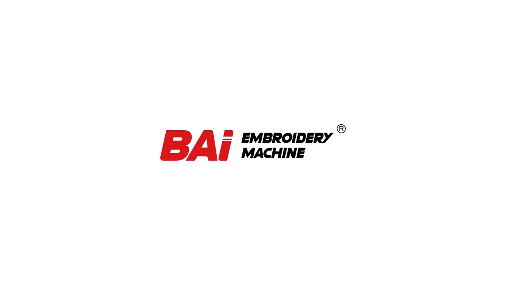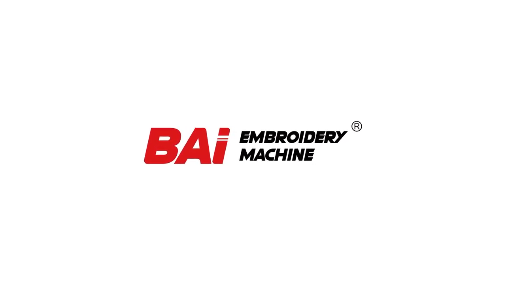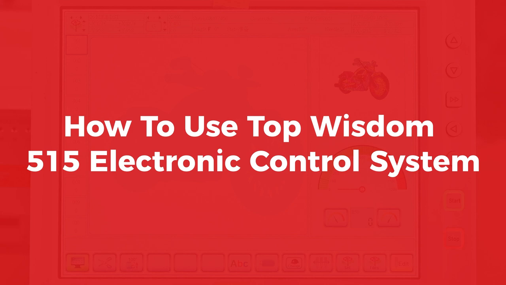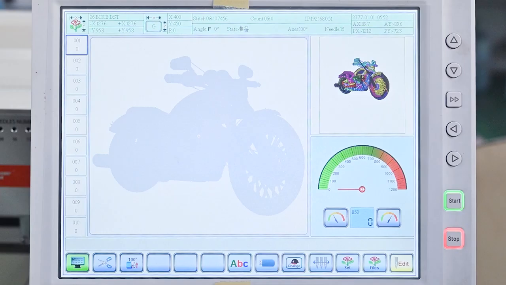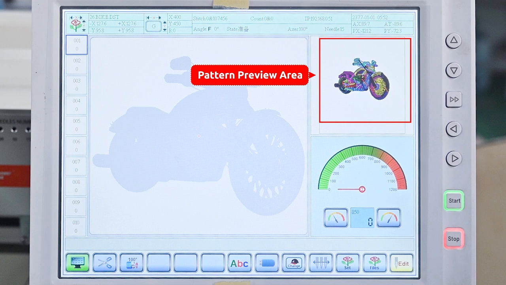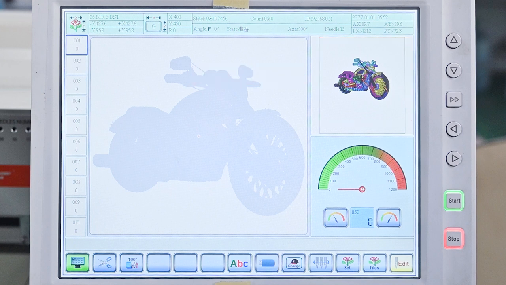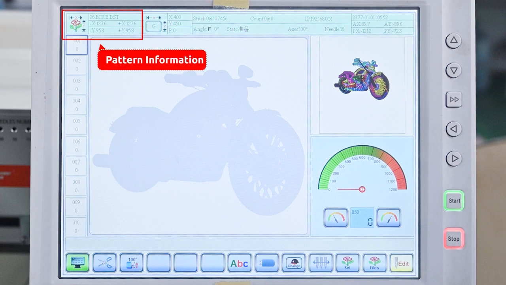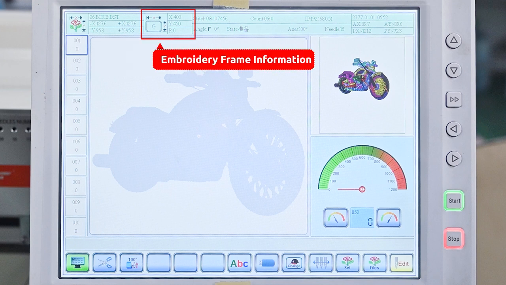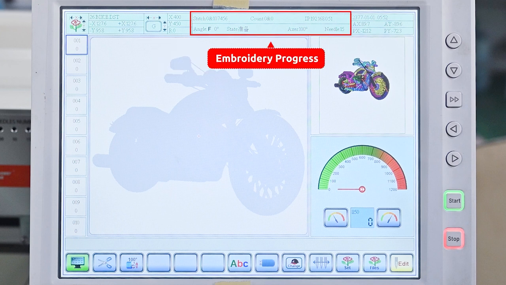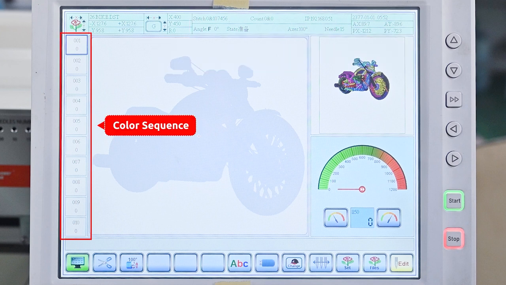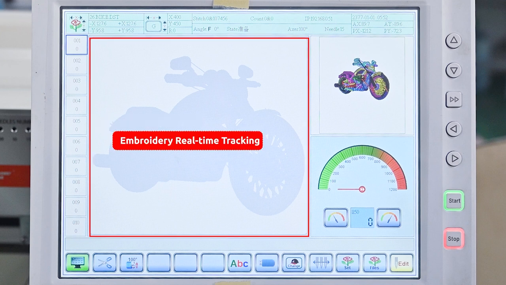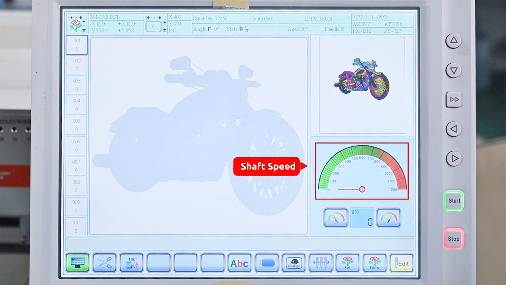Today, we are going to show you how to use Top Wisdom 515 electronic control system. Part 1, function introduction. First is the pattern preview area, where you can preview your pattern. Then we can use the next area. There are pattern information, embroidering frame information, embroidering progress, embroidering coordinates, color sequence, embroidering real-time tracking, and shift speed.